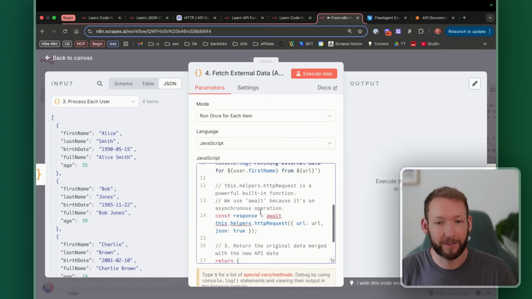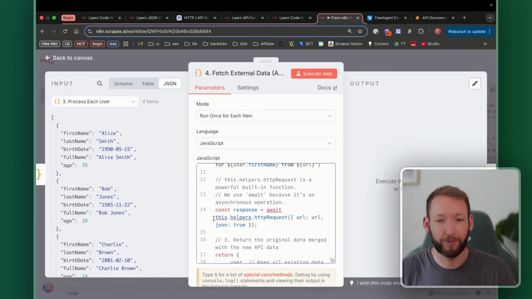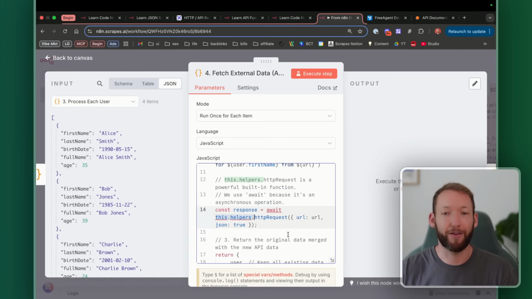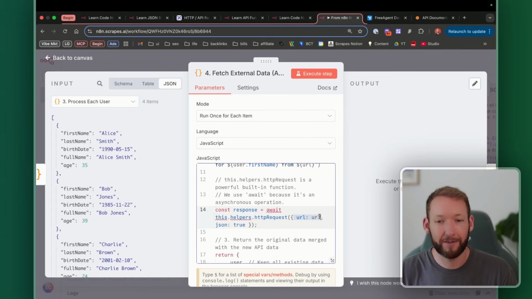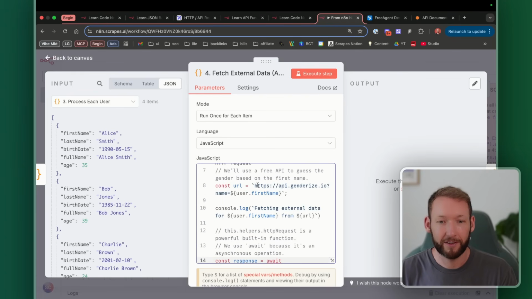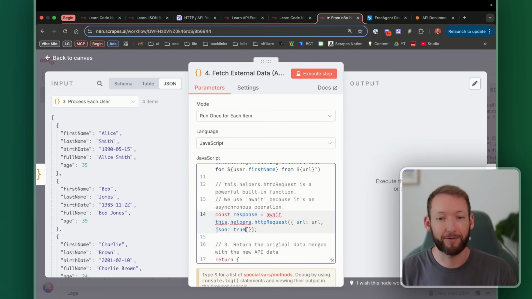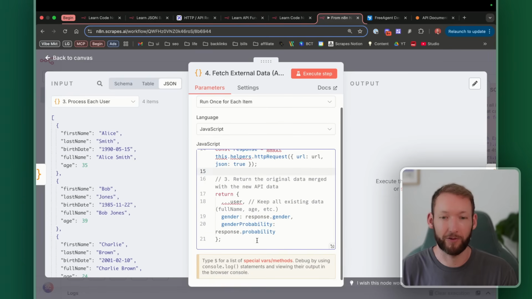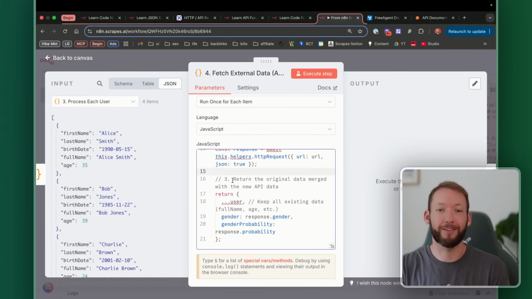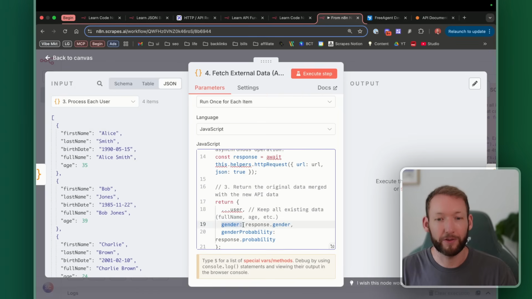And then we've got this special helpers function, where we just use this notation, this.helpers.httpRequest. And this is just a powerful built-in function inside of n8n. And we're saying request it from the URL, which is this URL here. So we're sending the first name to that URL. And we're saying return the data in JSON, or we're sending the data in JSON, I'm not sure which. And then what we're saying is return the data, again, merged, as in keep all the existing data, pull the gender from the response.